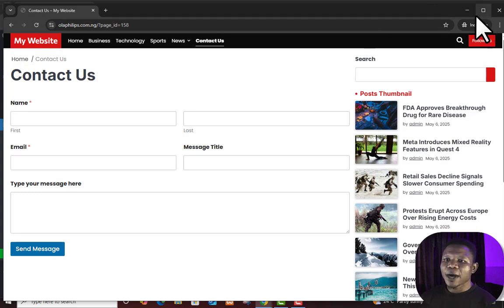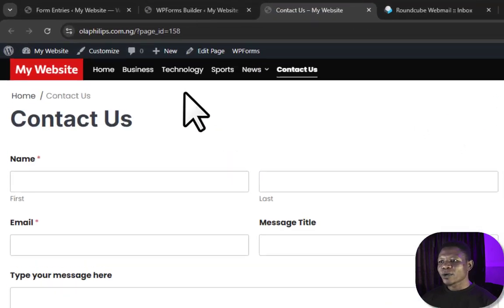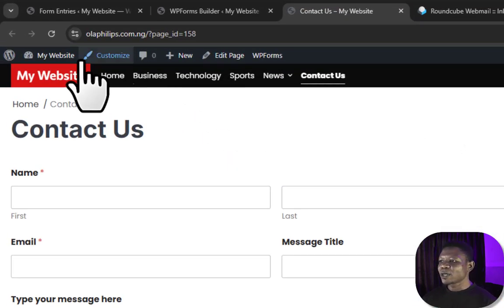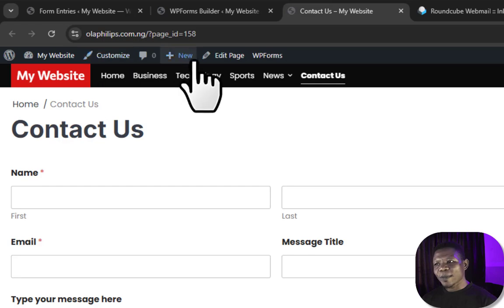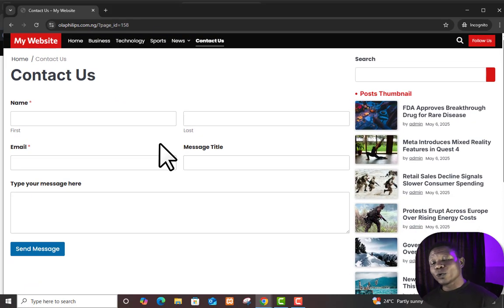Okay, so now if I minimize this window and come to the front end here, you can see I am logged in as an admin. You can see website, customize, new, edit page, WP form. But when I'm on the incognito window here, you can see I'm not seeing the option to edit my page, so I am out of that panel.